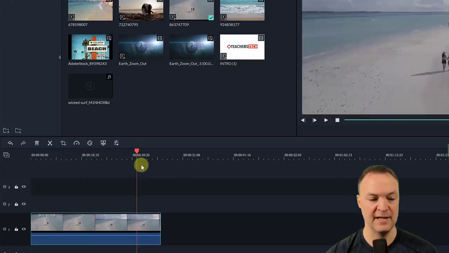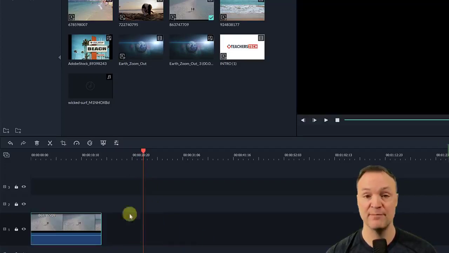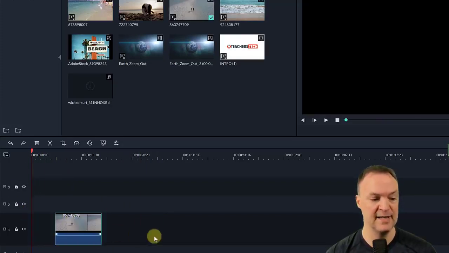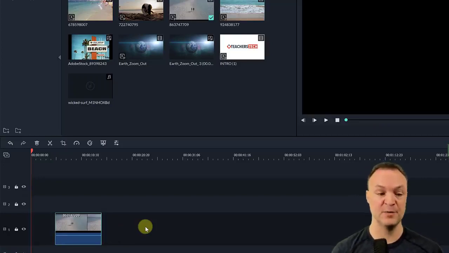So let's say there's something on the end that I don't want. What I can do is if I bring my mouse to this, I can drag in and trim the end off of it. I can also do this from the other side. I could drag it in. So I've cut from the end of it, and also from the beginning. So if you want to trim that, it's very easy.